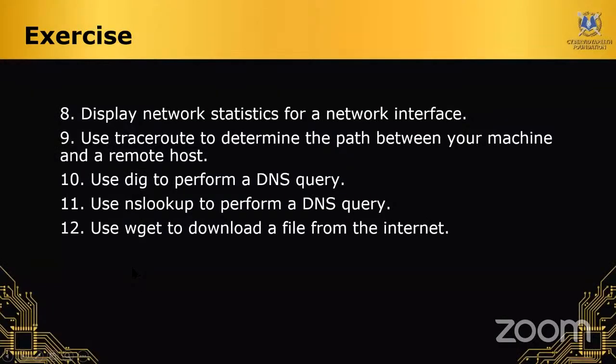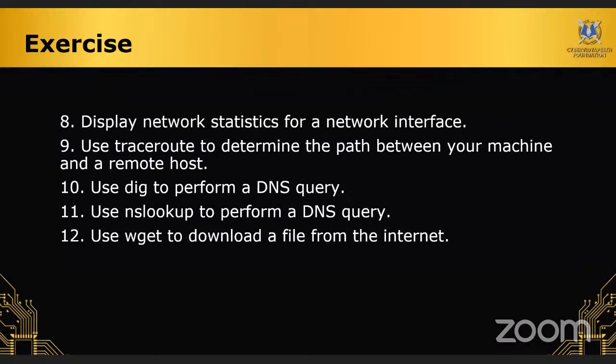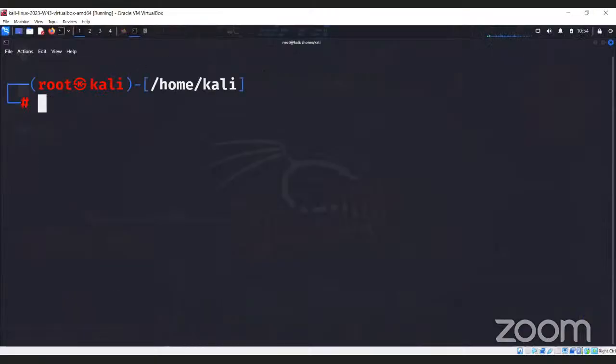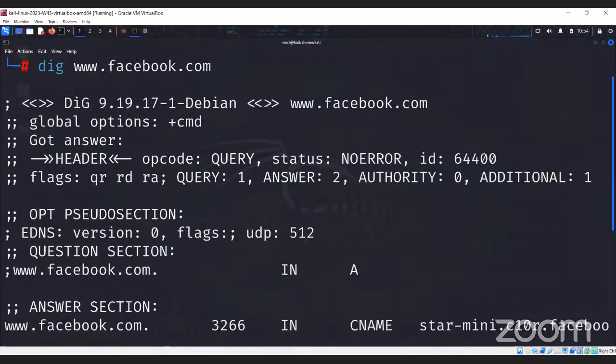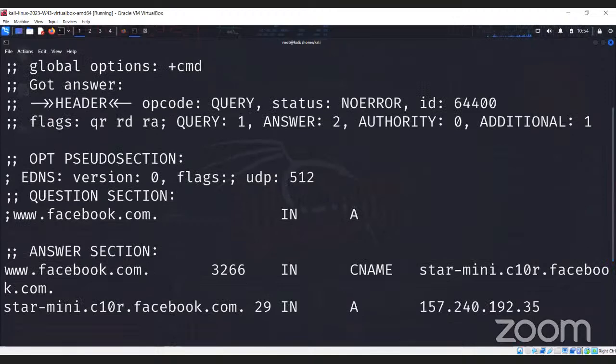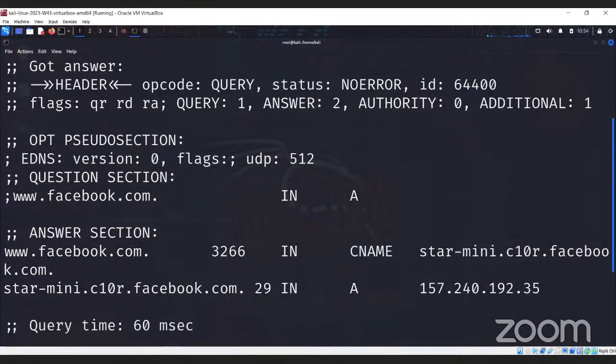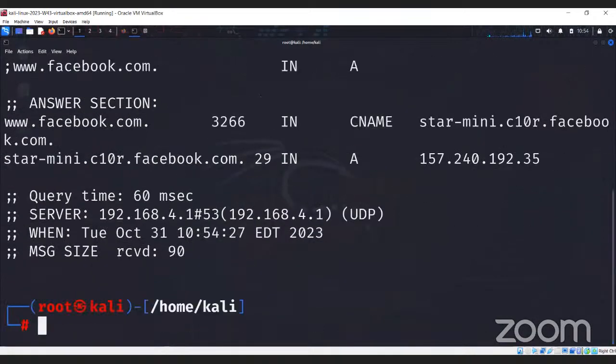Use dig to perform a DNS query. Let's perform a DNS query using dig, for facebook.com. Here are the DNS query and the answer for the DNS query which we have performed using the dig command.